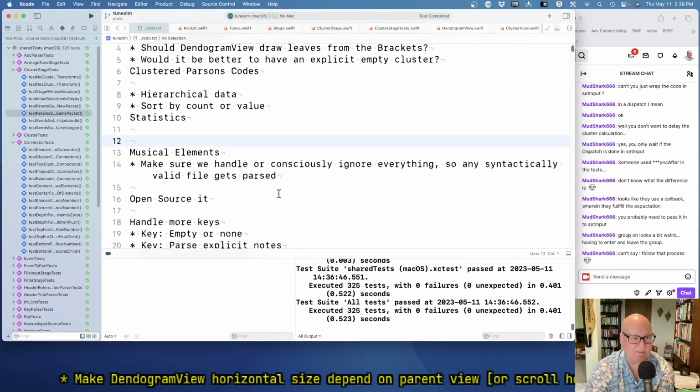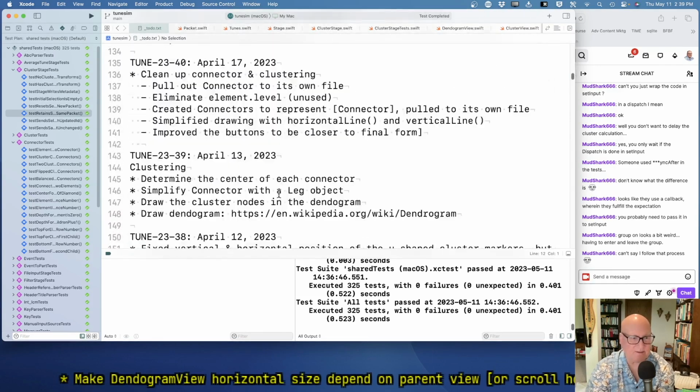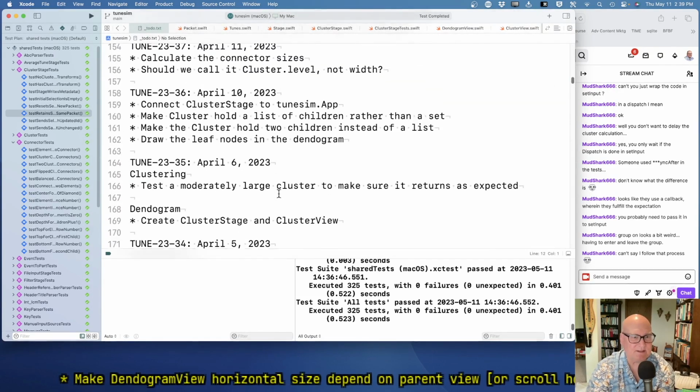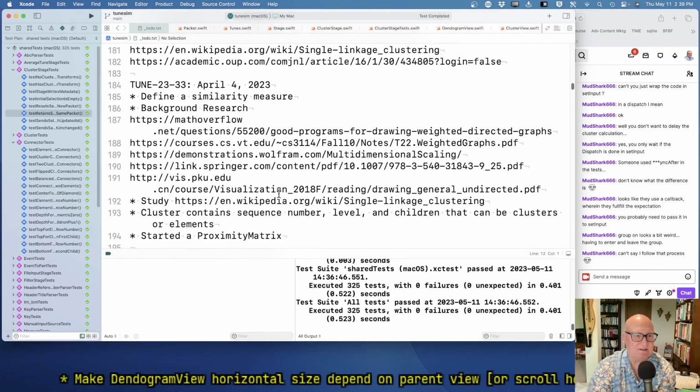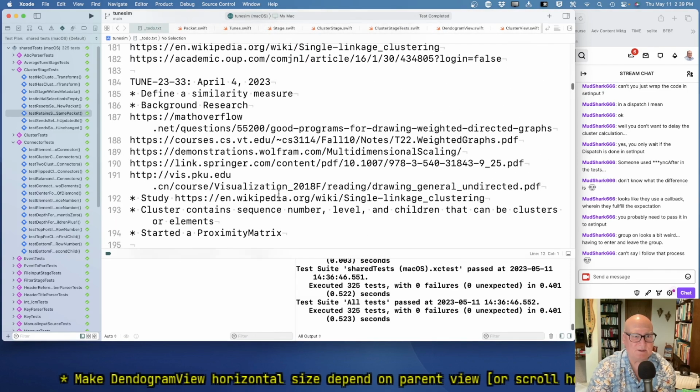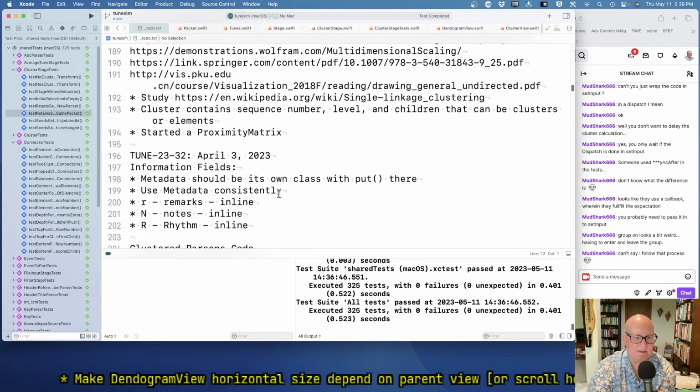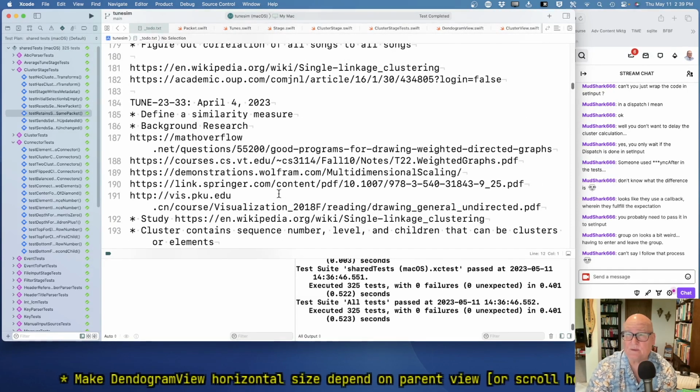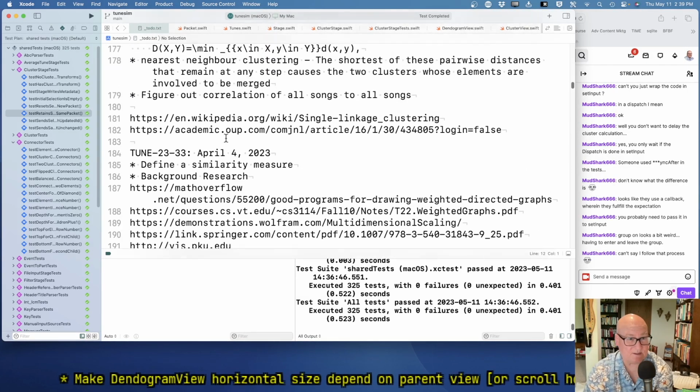This clustering has been a bit of a bear. Let me see when we started working on that. Clustering, background research. Okay, that was metadata. So April 4th. It's been 5 weeks on clustering.